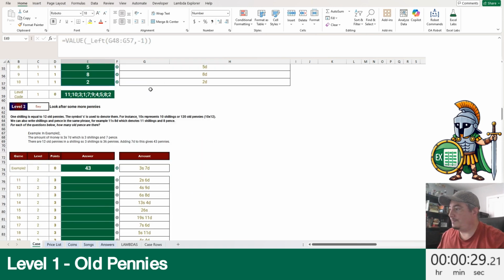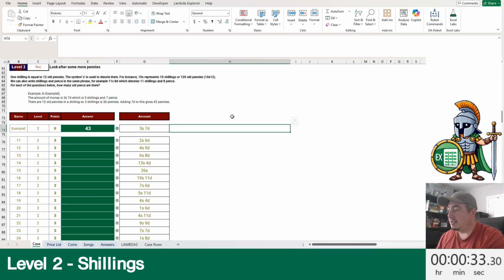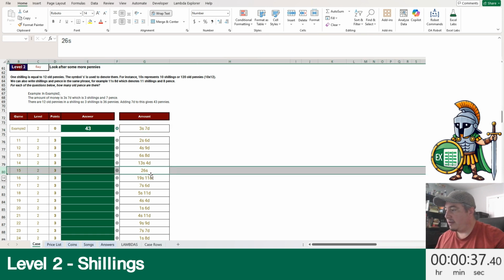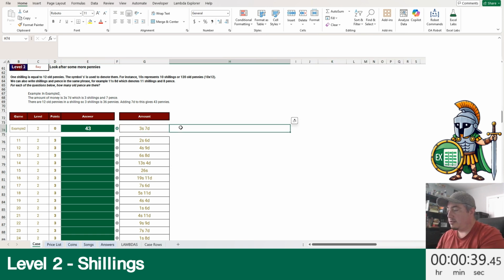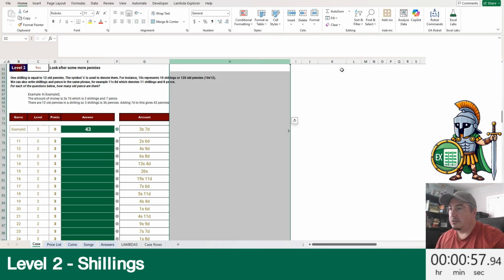Maybe a little trap. Okay, now we're trying to split shillings and old pennies, with the caveat that not every time they're guaranteed to be there. So we have to use a little bit of error handling. So I'm going to say before S value, and if error 0.